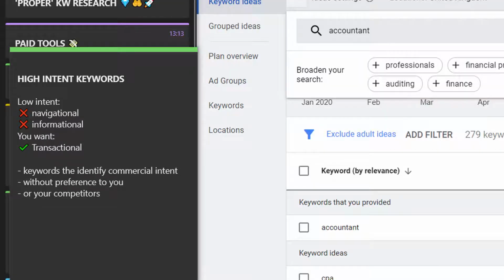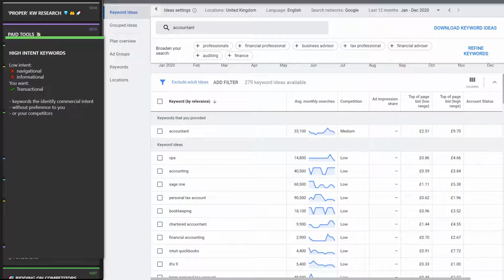I didn't make that up. A friend of mine, Josh, did, but he's not that smart, so I assume he stole it from someone else. But I like that definition. Keywords that identify commercial intent without preference to you or your competitors. We'll cover competitor terms later.